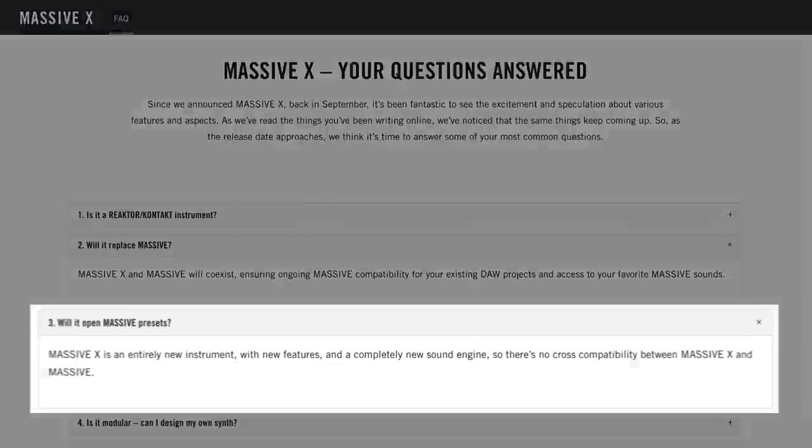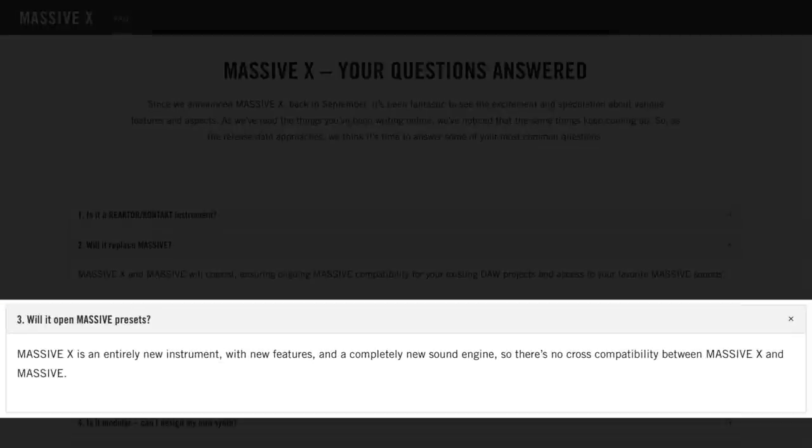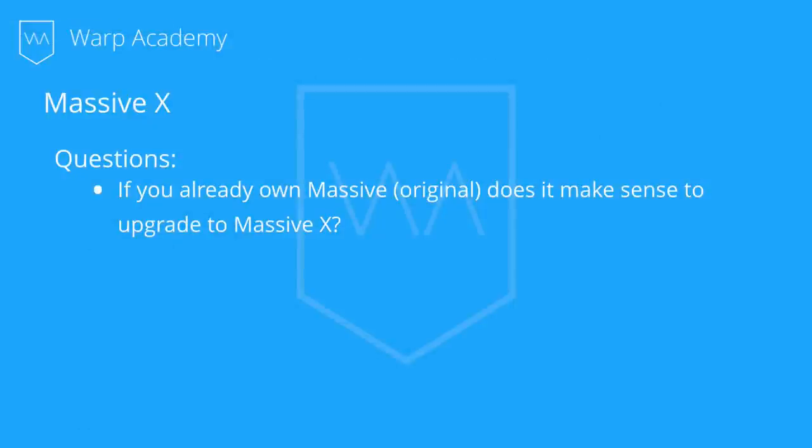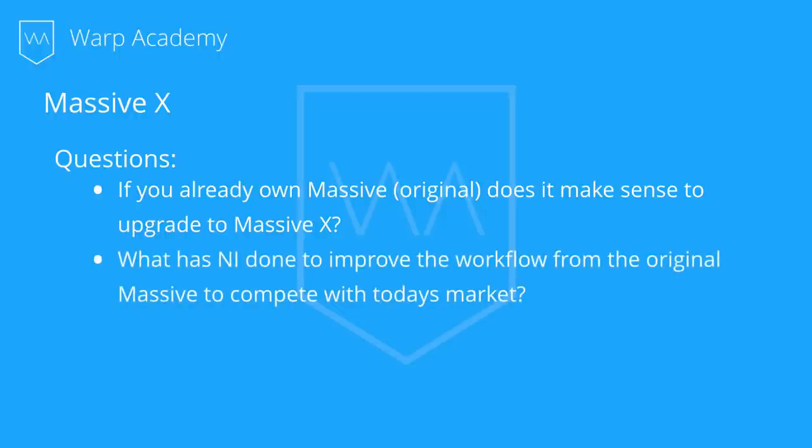You may also want to know, will the original Massive presets open in Massive X? And as I said, Massive X is an entirely new instrument with new features and completely new sound engine. So there's going to be no cross-compatibility between Massive X and the original Massive. So the next question was, what has Native Instruments done to improve the workflow from the original Massive to compete with today's market? Well, as I mentioned earlier, the original Massive and Massive X will slightly resemble each other.